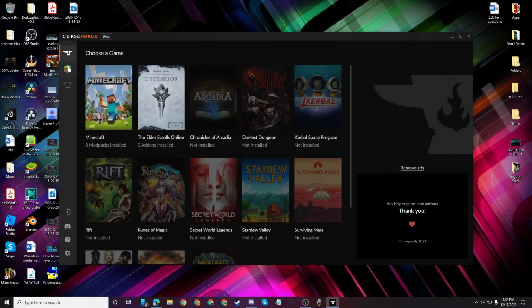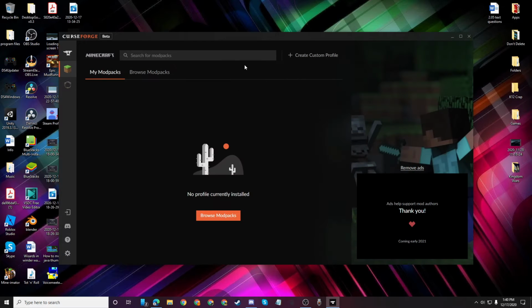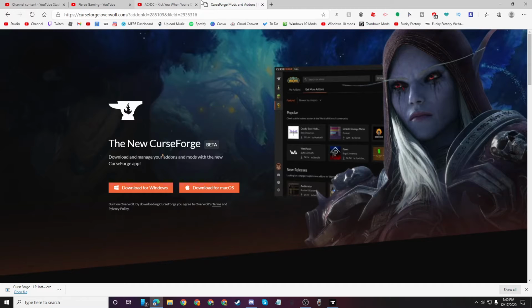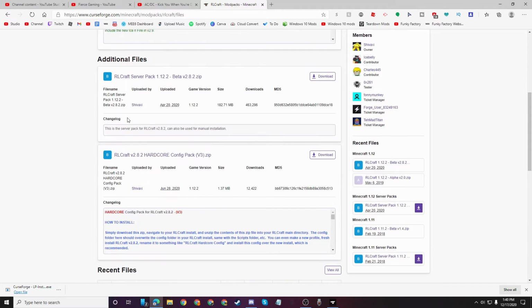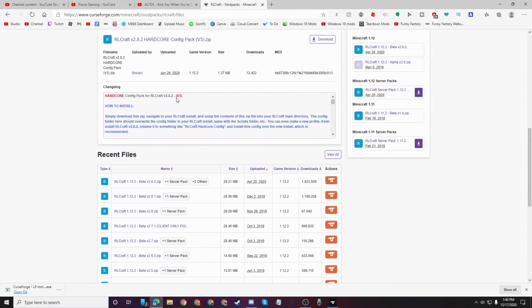Now as you can see, we are now in the CurseForge menu, and you're gonna want to choose your thing. Apparently there's Elder Scrolls Online mods, but you can go into Minecraft and you can search for mod packs, or you can go to the site and go to files, and then you can download whatever one you want.